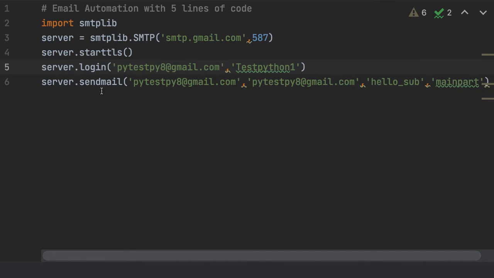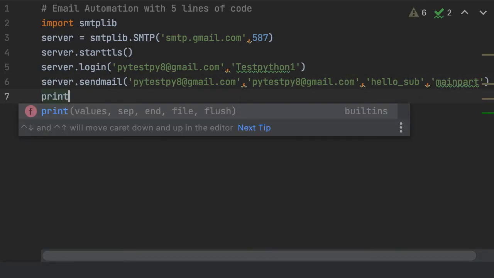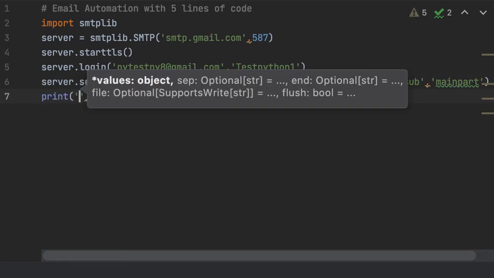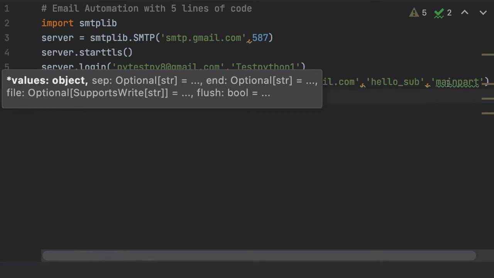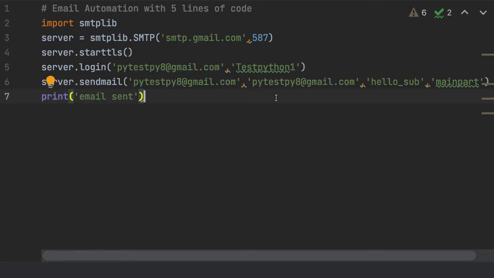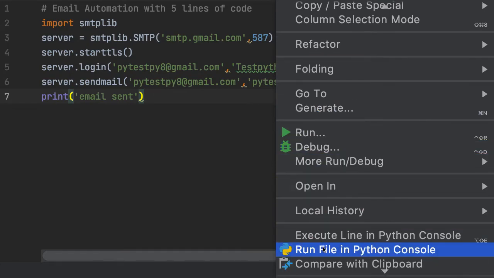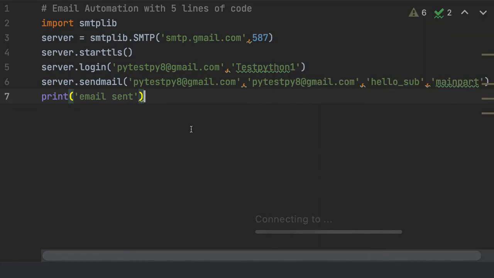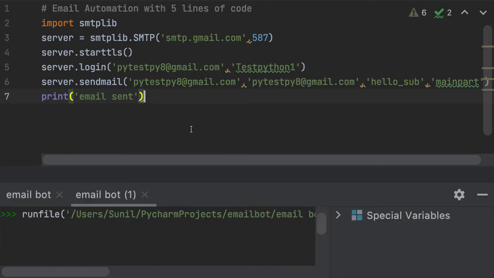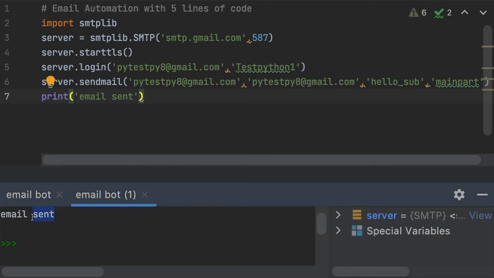So we can run this in 5 lines of code. We need a confirmation whether the email is sent or not. For that, what I'm going to do is print, I say email sent. That's it. I'm going to run this using the right click. Again, I can use run file in Python console. So I run using the Python console, and we have a confirmation saying that the email is sent.